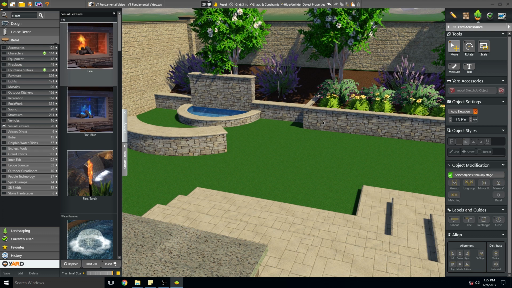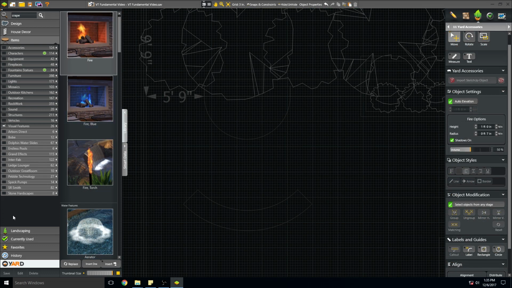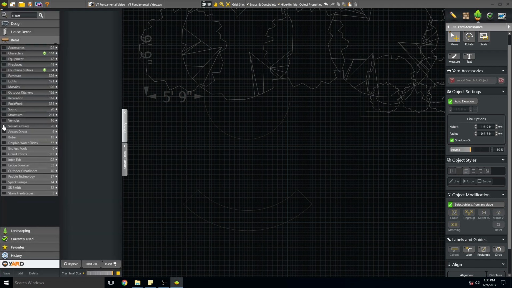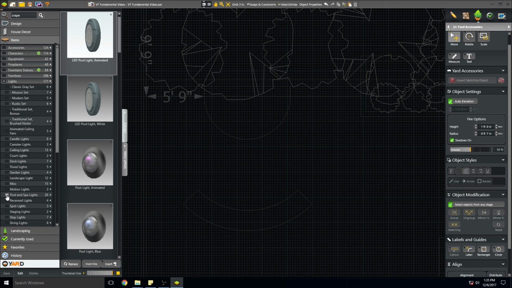So let's go back into 2D and let's start working with some lights. Back in 2D, I'm going to start putting some lights in. I'm going to uncheck my visual features in my library, and I'm going to go to my light category, and I'm going to left click on the subcategory drop down list, and look for the pool and spa lights. We'll use a spa light because it's a pretty small water feature. We don't want too much light.